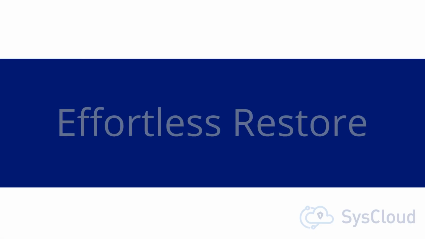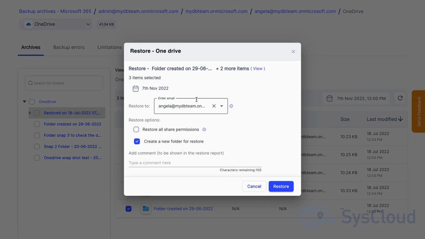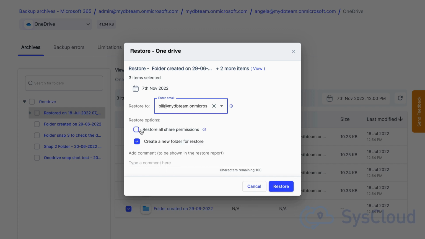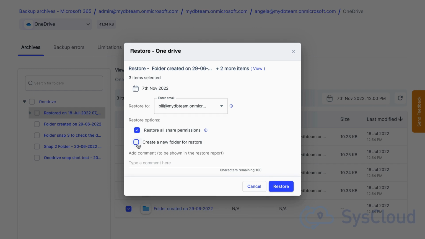With SysCloud, you can effortlessly restore data to the same Microsoft 365 user or a different user account in the domain while keeping the sharing permissions and folder structure intact. You can also restore files to their original location or to a separate folder.